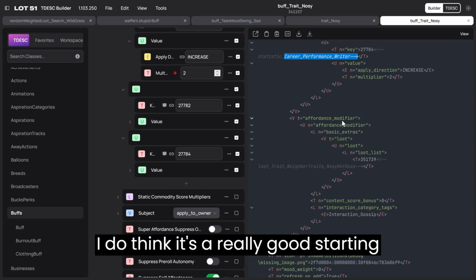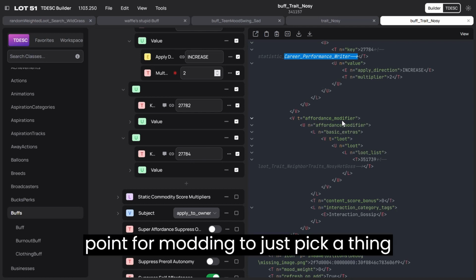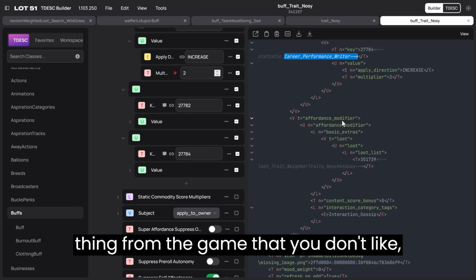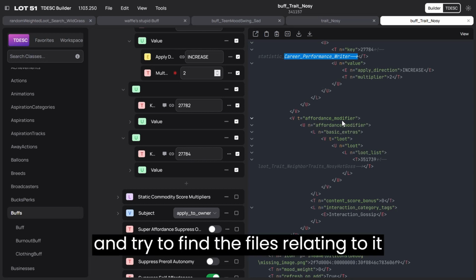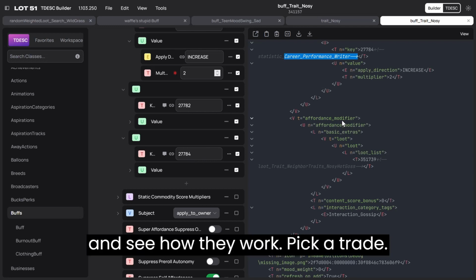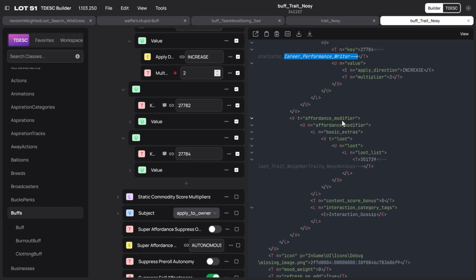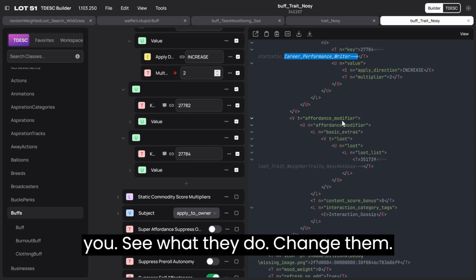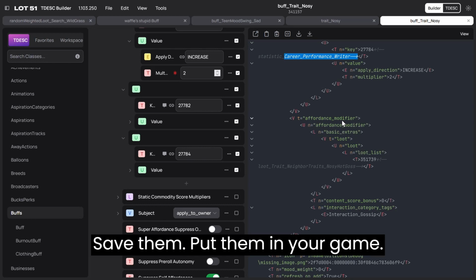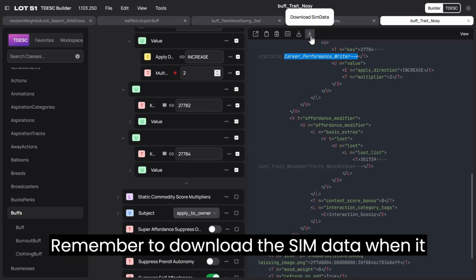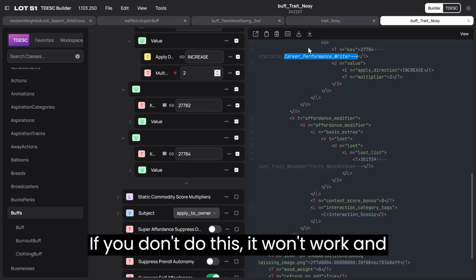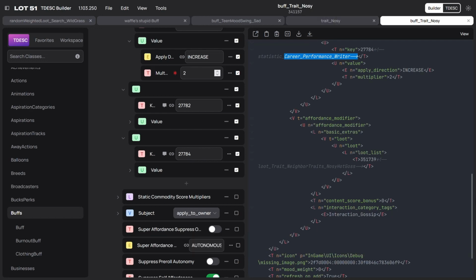But I do think it's a really good starting point for modding to just pick a thing from the game that you like, or even a thing from the game that you don't like, and try to find the files relating to it and see how they work. Pick a trait, pop it open, find the buffs that it gives you, see what they do, change them, save them, put them in your game. Remember to download the sim data when it says you have to download the sim data. If you don't do this, it won't work, and the game will not work, and it will scream at you.